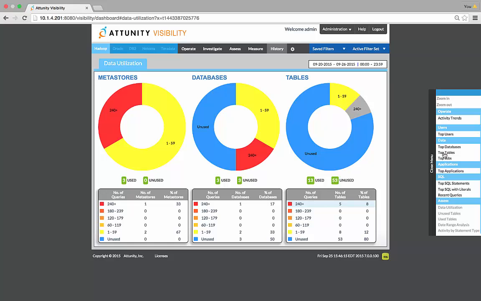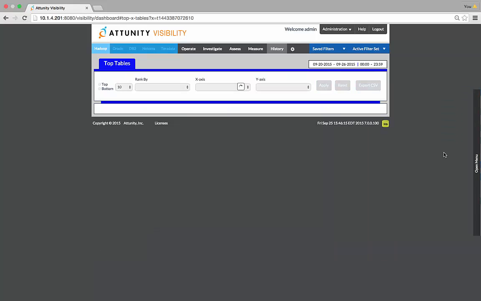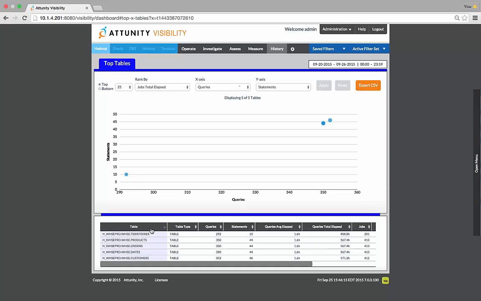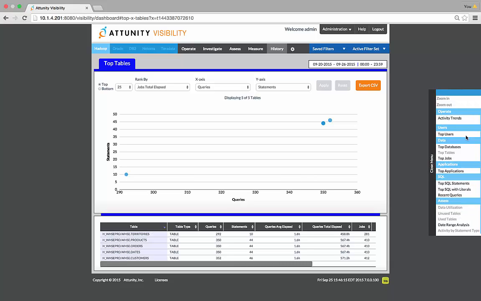So when I select top tables, I am prompted with a dashboard that gives me insight into the very actively used data. As I can see here, it lists the top 5 tables that are very actively used by end users, and I can simply go ahead and click on this menu to select the top users to find out who are those users that are very actively using this data set.